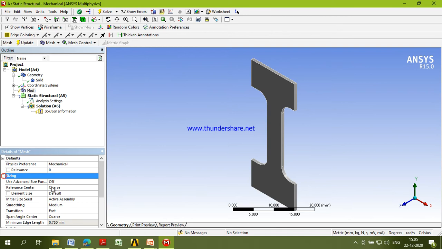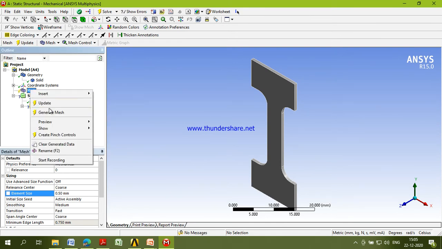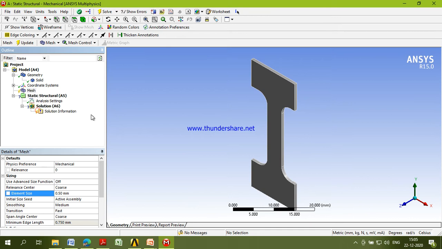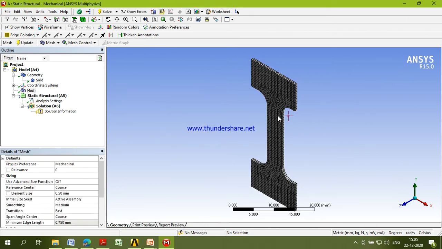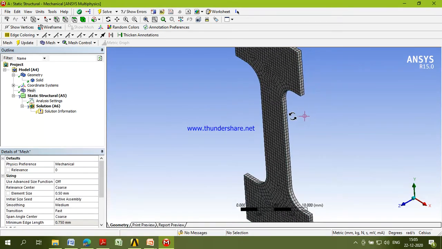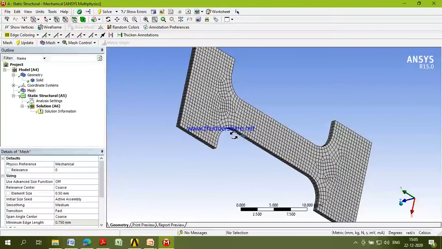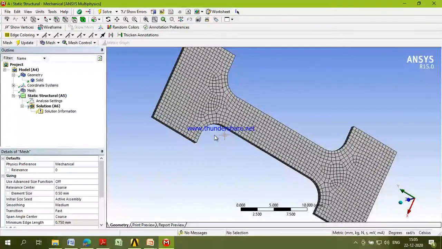Next you want to give the sizing. The element size I'm going to give is 0.5 mm. See that, 0.5 mm. From the mesh you can right click and generate mesh. Otherwise, at the top also we have that update mesh. You can click here also. See that, generate mesh. The mesh is generated. You can see clearly that the mesh is completed.